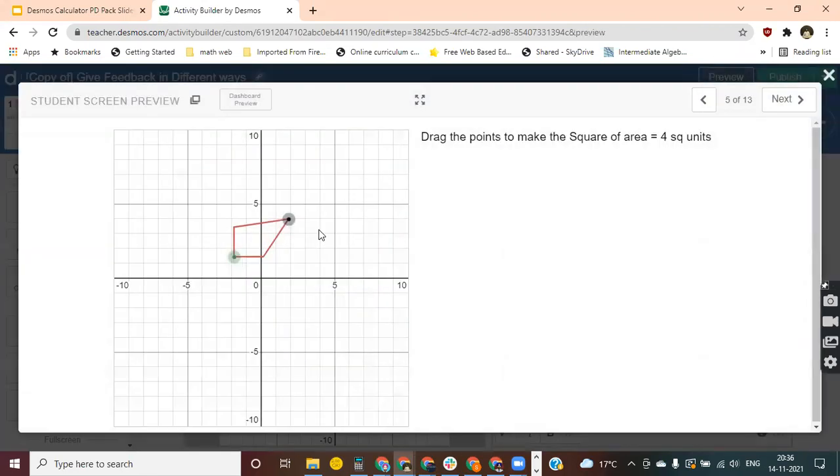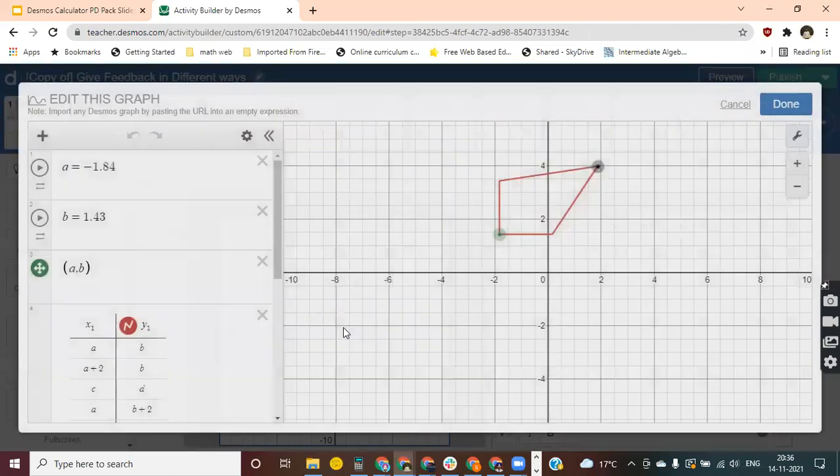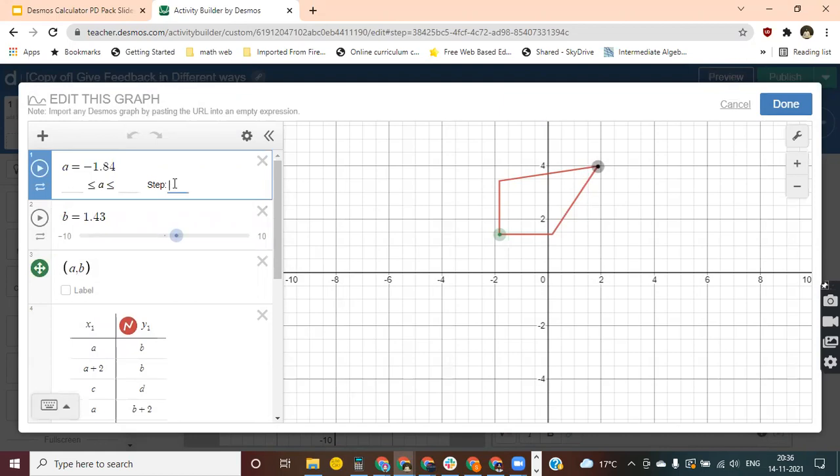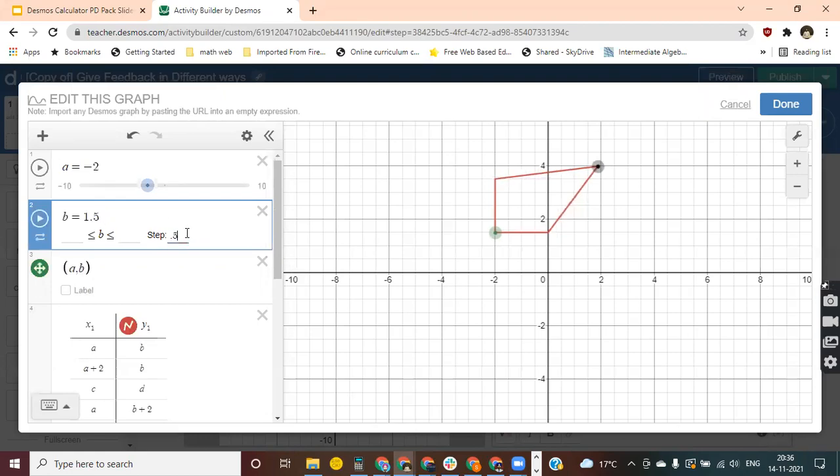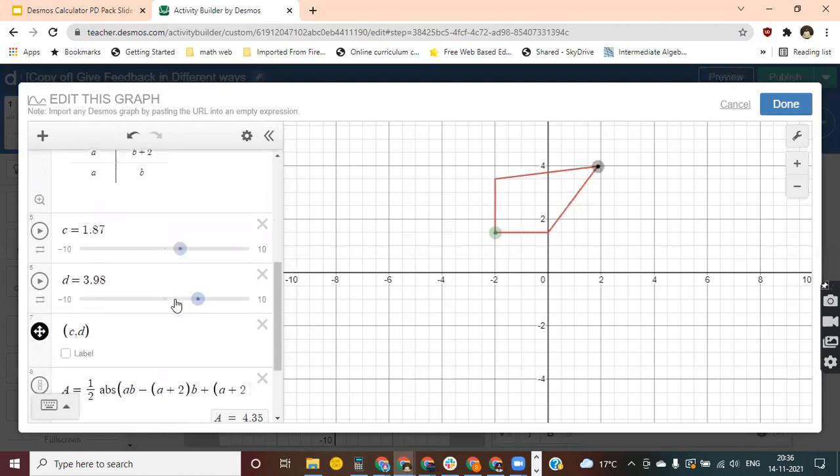Let me show you the preview. The students are going to drag the point wherever they want in order to make a square of 4 units. One more thing, you can control it so that it doesn't turn into decimals. When you go to A, always add in the steps 0.25 or 0.5. That will help the student end up at particular places, because otherwise they may leave it at like 1.87 and it will not count as exact 4. Now the points will go in a better way.